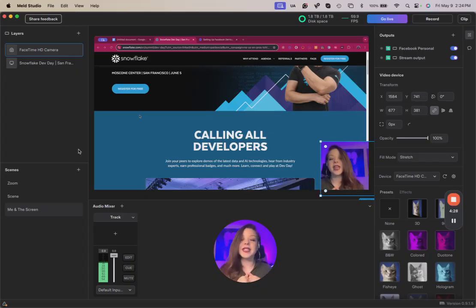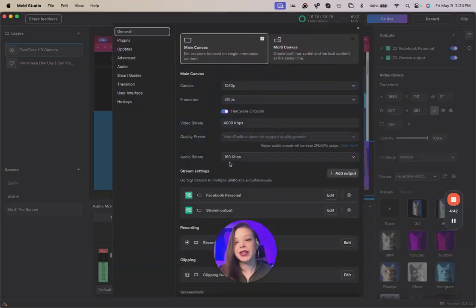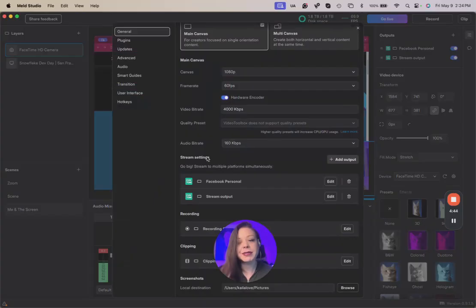But one of the things that I was talking about in terms of the error that I made today was that I didn't go live on Facebook like I wanted to. And the reason for that is because I think I used an expired stream key. So if I go over here to Meld and to preferences, it's under stream settings where I can add the different outputs that I want.